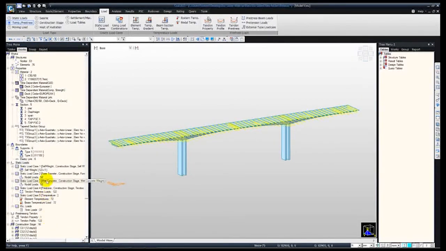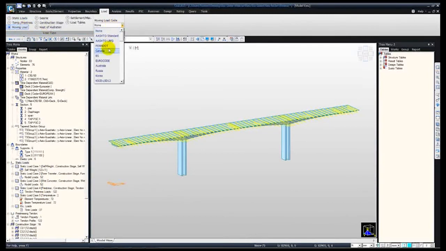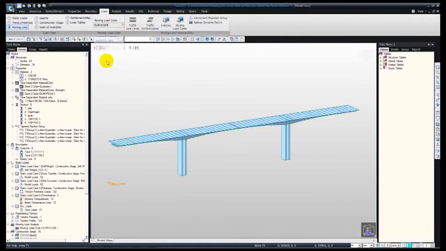Next, I will be moving on to the moving load. So just go to moving load, select the moving load code as Eurocode, and first I will be defining the lanes, then the vehicles, and then I'm going to connect them by using a load case.